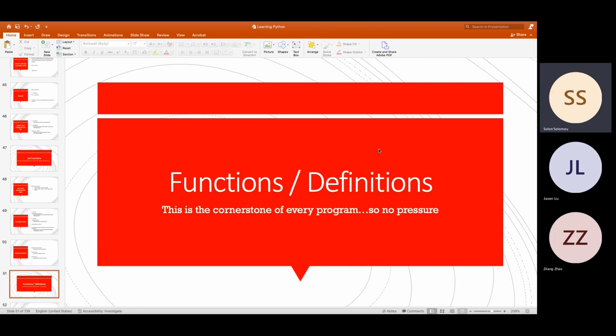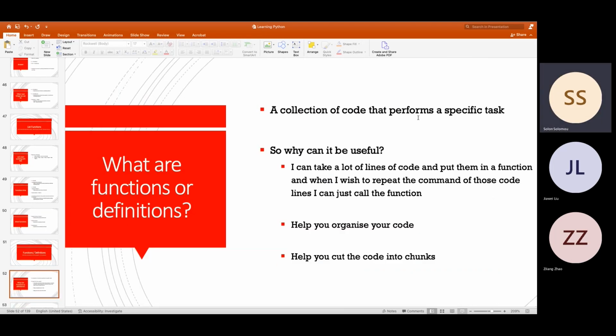We're going to move on to functions and definitions, the cornerstone of every program. No pressure. So what are functions and definitions? Basically, it's a collection of code that performs a specific task. If you have something repetitive that you want to do, instead of writing the same piece of code over and over again, you create a function or a definition, and you store that code in there and then recall it. So you don't have to keep repeating it. It also helps you organize your code and cut your code into chunks.